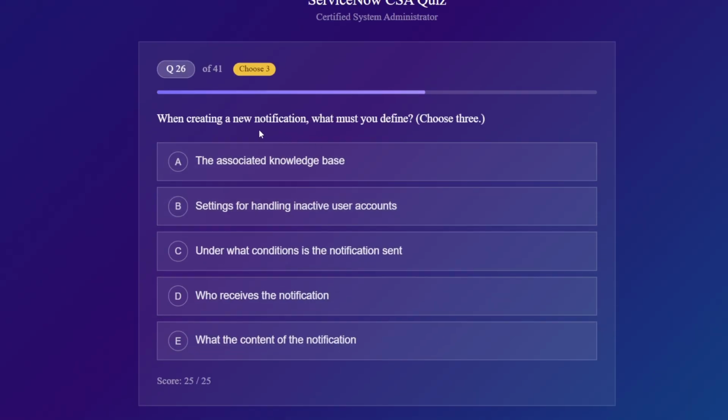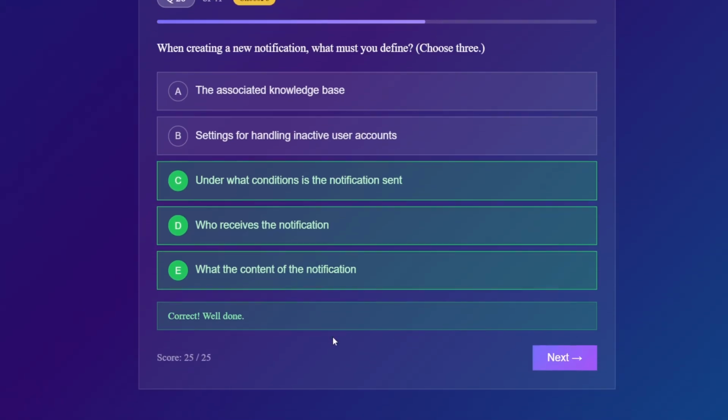When creating a new notification, what must you define? We have to choose the three correct options in this question. Option C, under what condition is the notification sent, who receives the notification, and what the content of the notification is. These are the three correct answers for that question.